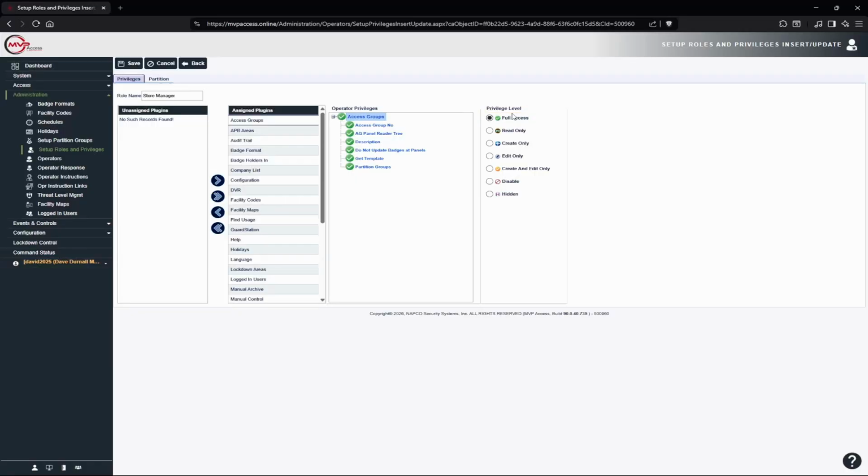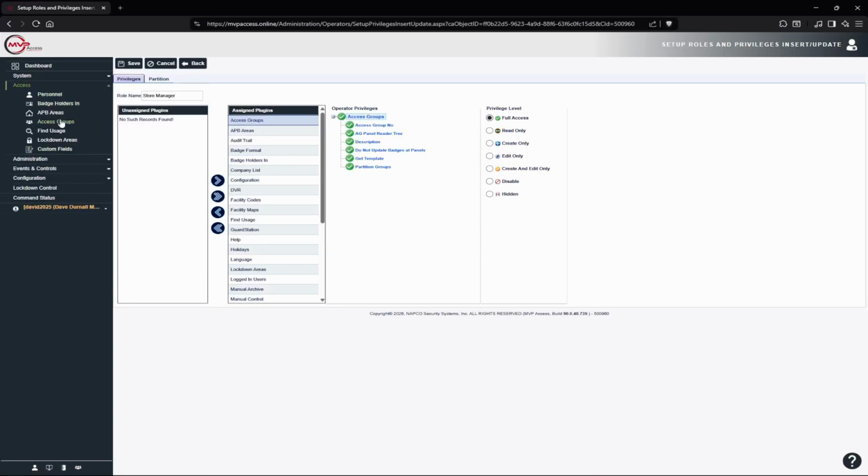Each one of these plugins corresponds to a subcategory in the navigation panel on the left. The first in the list is Access Groups. It corresponds to access groups underneath Access. And to the right, you can see this role has full access set as the privilege level. And beneath Access Groups is Operator Privileges. It has more subcategories that you can restrict or allow access to.